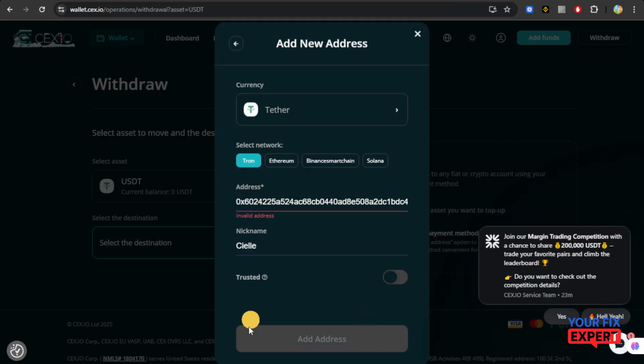And that's it. All you have to do is to add this address and then send the amount that you want to send. And that is how you're going to transfer crypto from CX.io to Binance.